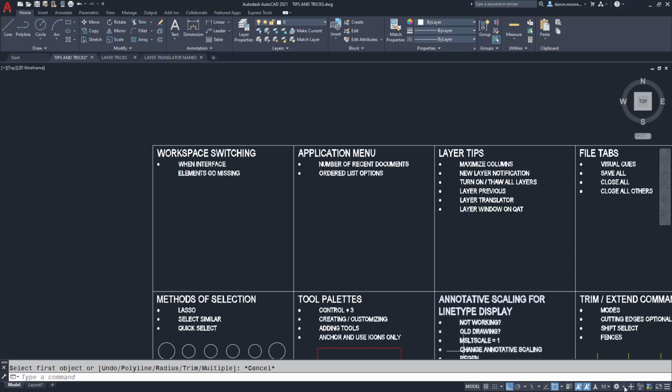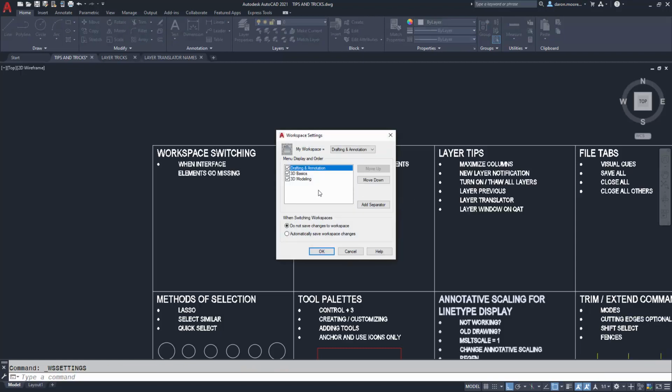One additional tip I'd like to show you is back in the workspace switching menu, there's a workspace settings option, and one thing I recommend is to not choose the option to automatically save workspace changes. If we had saved the workspace changes and the ribbon went missing, or the command line goes missing, that is a change, and it will retain those changes.